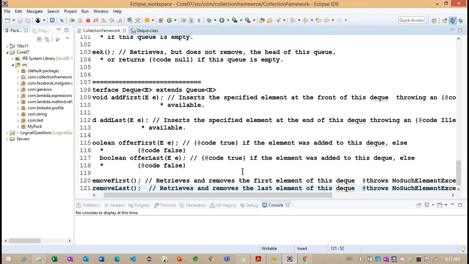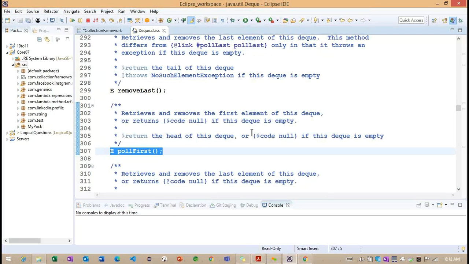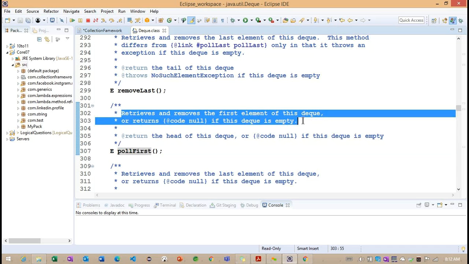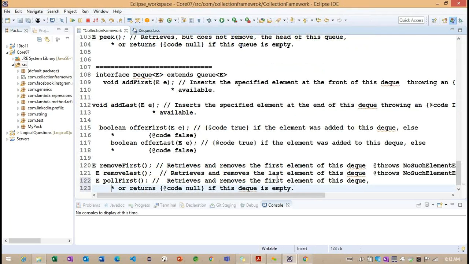So each and every method has some difference. If you observe, all the first methods have some difference, and all the last methods have some difference here. The purpose of these methods is to work with the first or last element, but while doing so we have some restrictions, so we need to understand them and focus carefully.